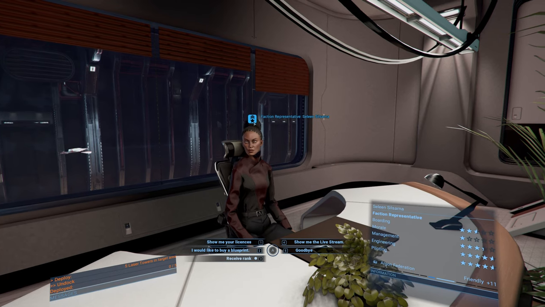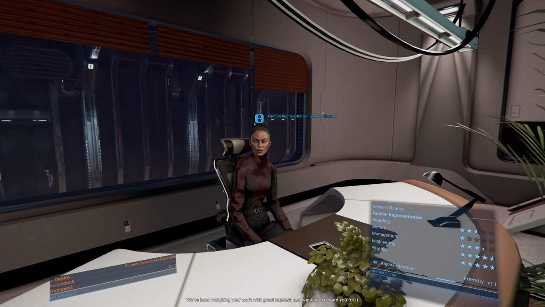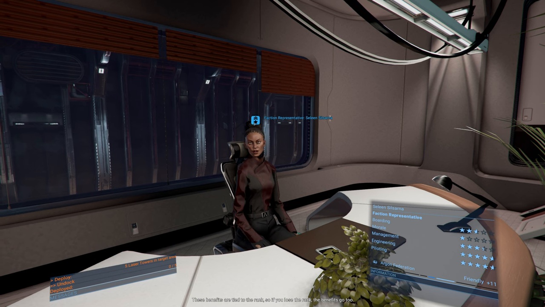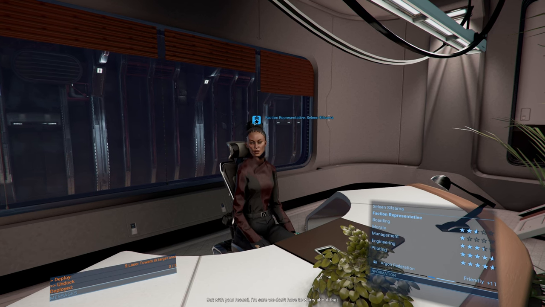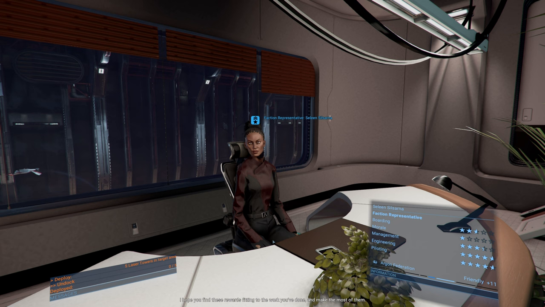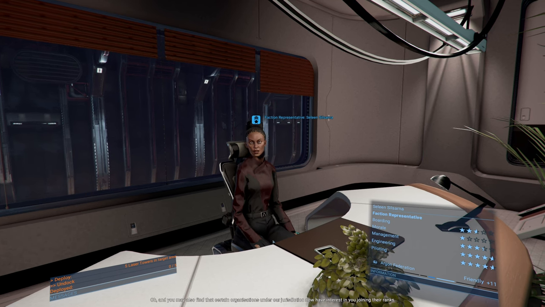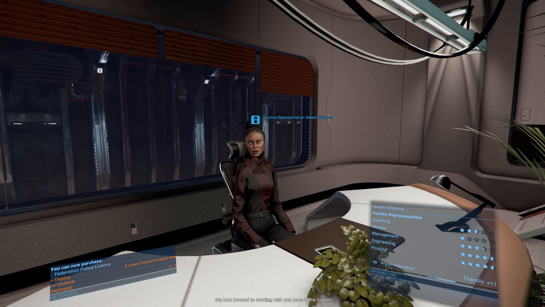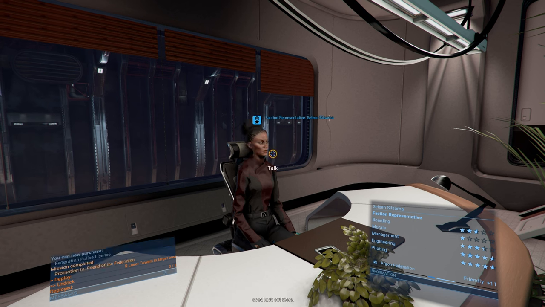Argon. Let's receive drink. We've been watching your work with great interest and wanted to reward you for it. I'm pleased to present you with a new rank amongst our organization. Of course, this rank comes with great benefits. These benefits are tied to the rank, so if you lose the rank, the benefits go too. But with your record, I'm sure we won't have to worry about that. I hope you find these rewards fit into the work you've done and make the most of them. Oh, and you may also find that certain organizations under our jurisdiction now have interest in you joining their ranks. Once again, thank you for your efforts. We look forward to working with you more in the future. Good luck out there.